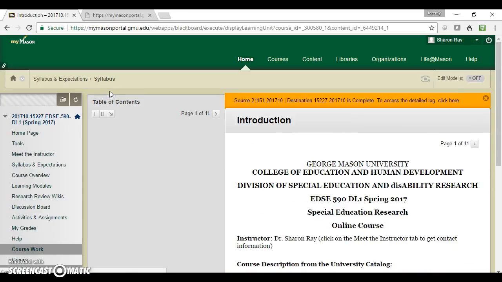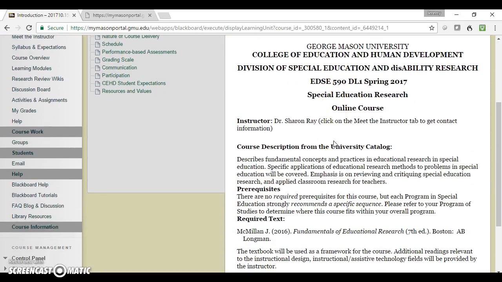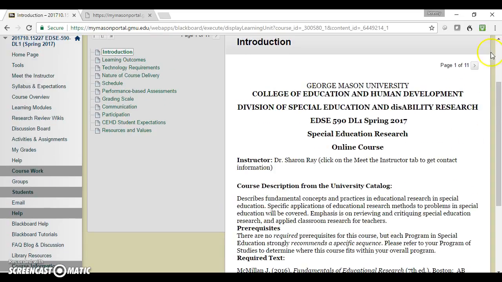Just to walk you through the important things again, the introduction is just the basics. The most important thing is the course text. You do want to have the most recent version of the text, because that's what the schedule of work is based on, and the specific assignments are based on.